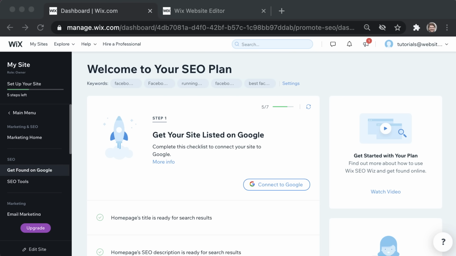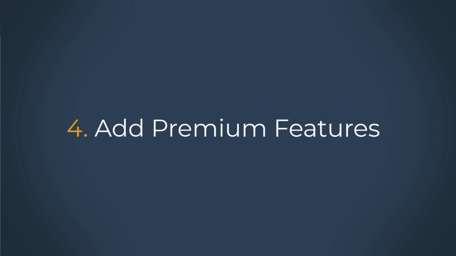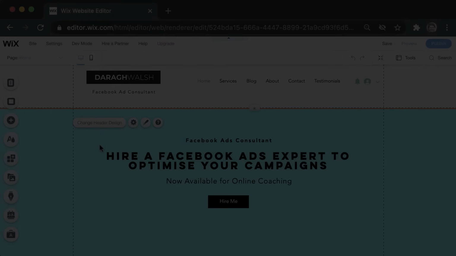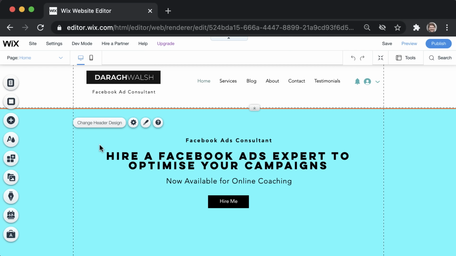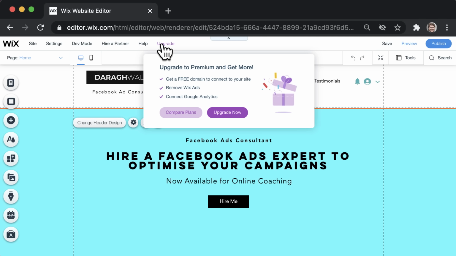That wraps up how to complete step 3 and edit every part of your Wix template. Now let's look at step 4. Step 4 is to add premium features. If you want to add premium features to your Wix website, you can upgrade your plan by clicking on the Upgrade button in the top toolbar within the Wix Editor.